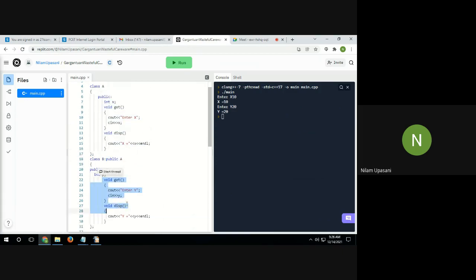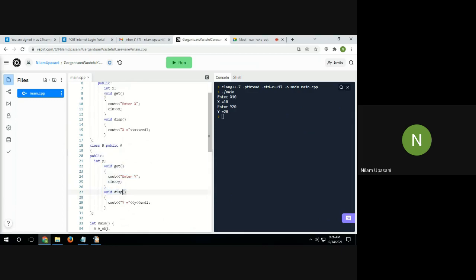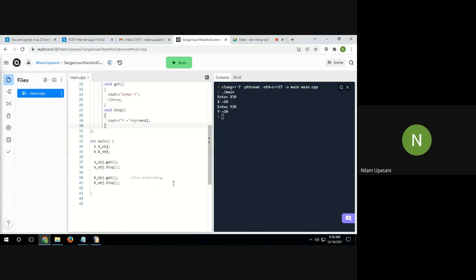Okay, and now we have already discussed that with the same signature we have the get method as well as void display here. Here also we have void display. So exactly the same methods we have in the derived class as well. So in this situation an inheritance is there. Okay, so when inheritance is there and we have methods with the same signature in the derived class, then this is the case of function overriding.